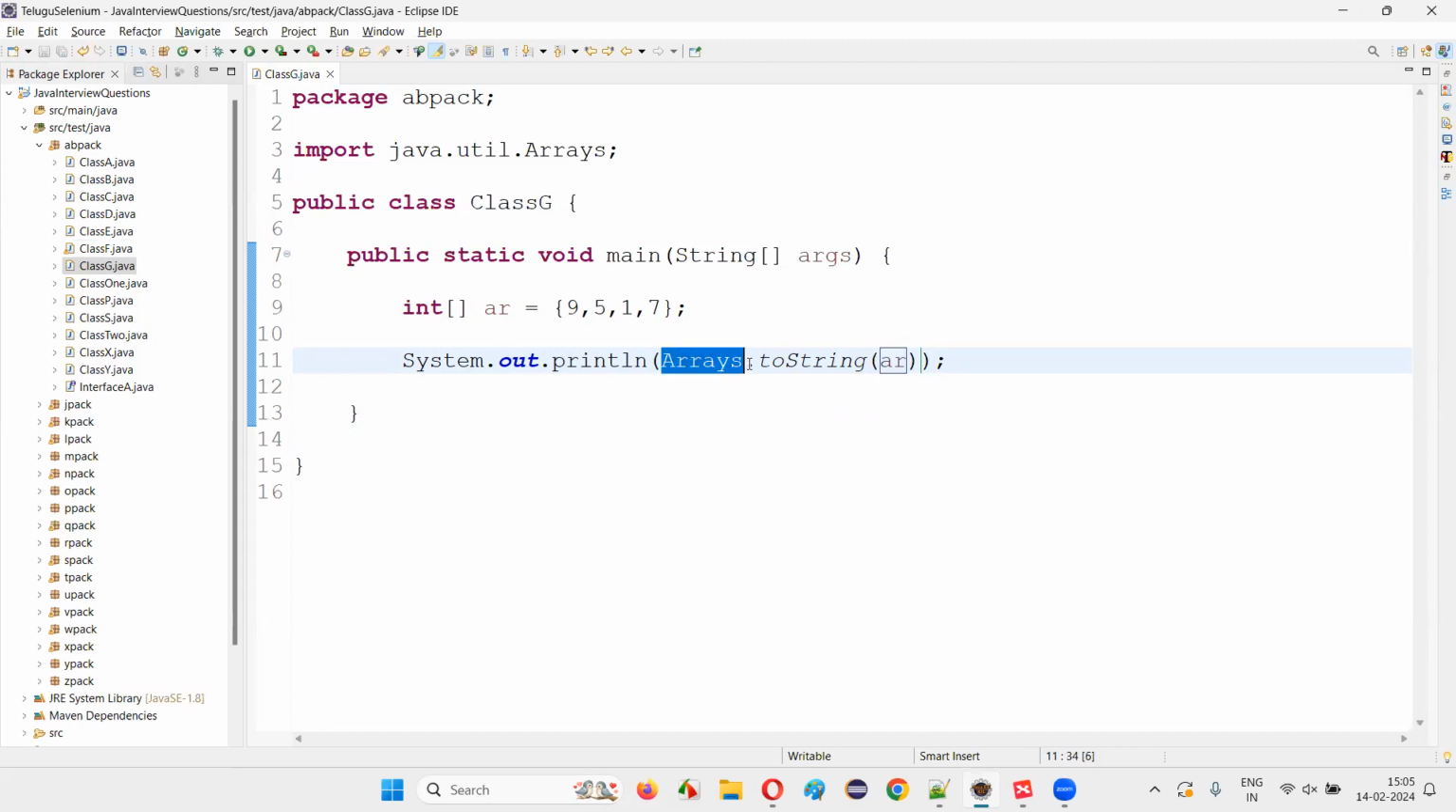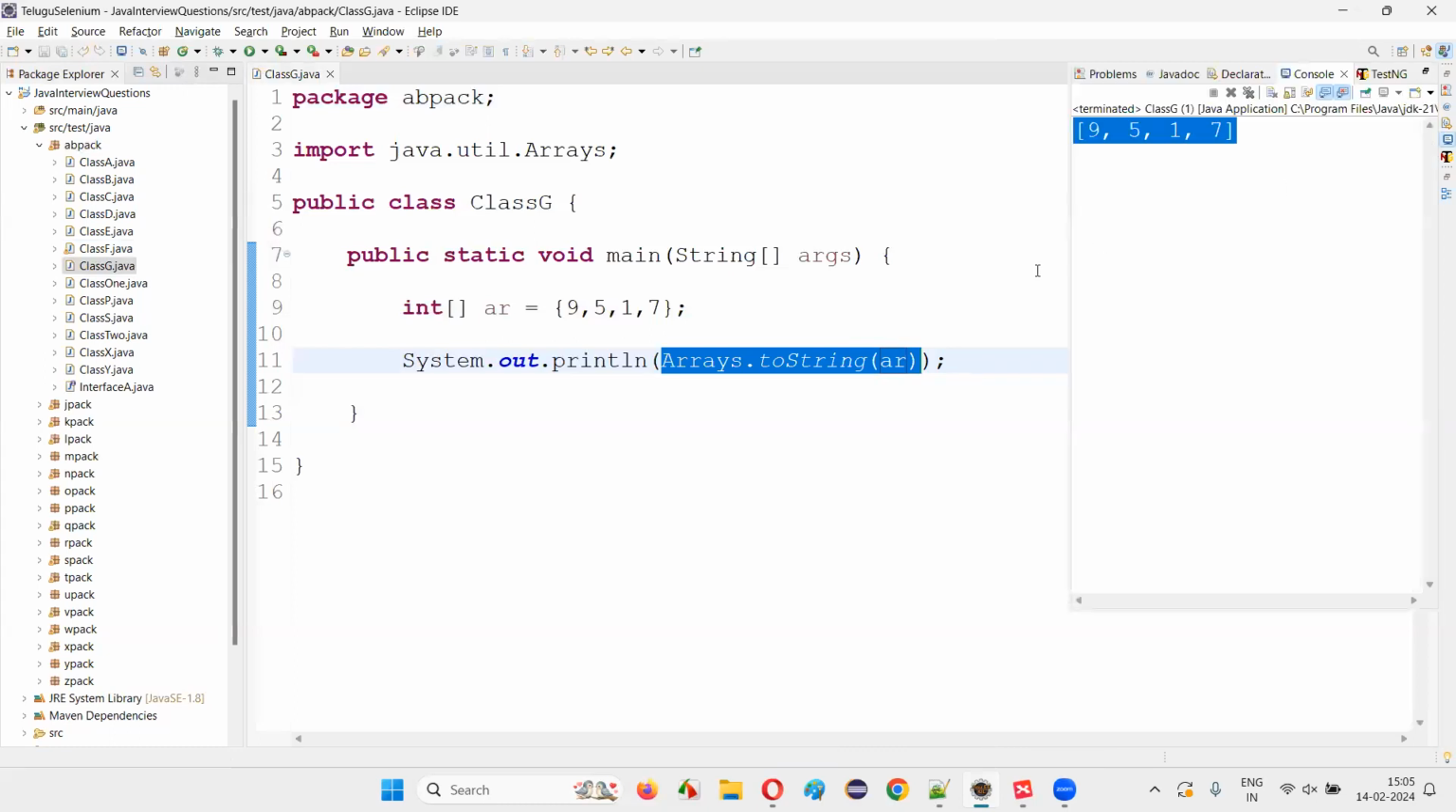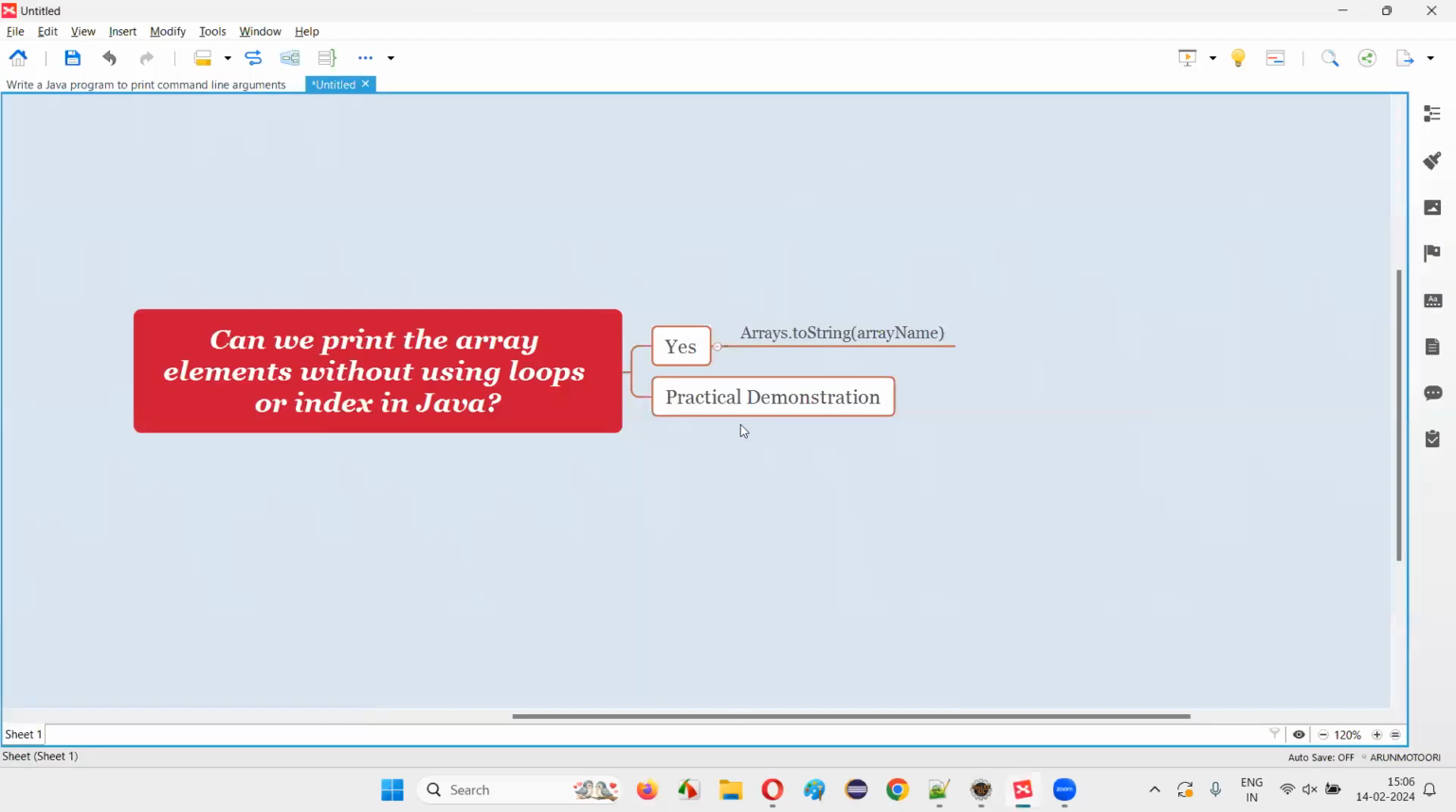So instead we have to use the Arrays.toString method. And in that we have to pass the array name, which will convert the array into a string, and then it will print in the output. So here the array is getting converted into a string and then getting printed here in the output. Like this. So hope guys you got the answer for this question with practical demonstration.